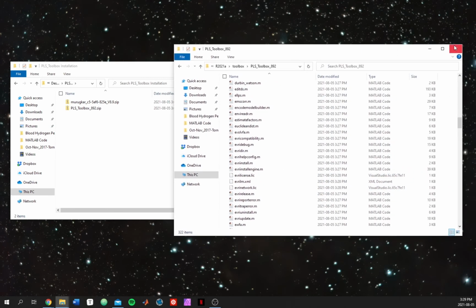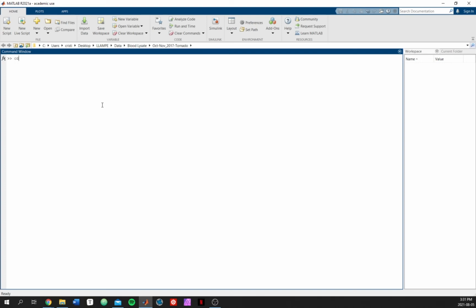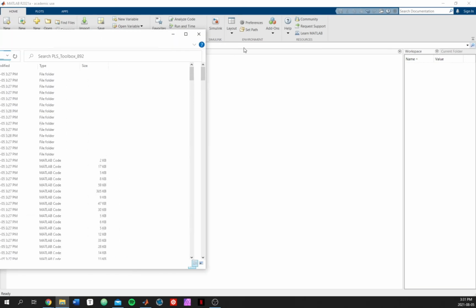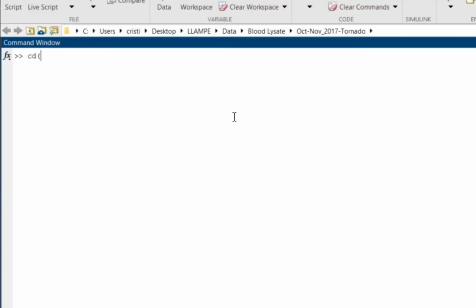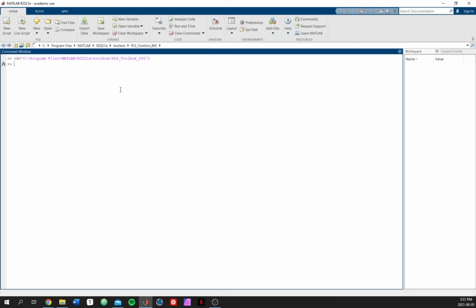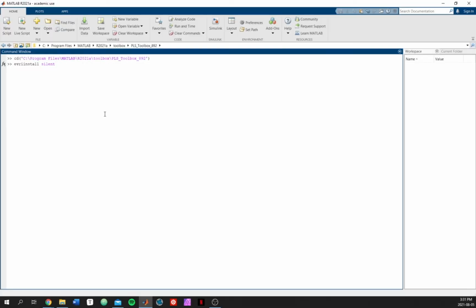To verify if the installation worked, we're just going to open up MATLAB. Once MATLAB is opened up, we're going to change directory to our installation folder. So this is where I just installed all the PLS Toolbox files. And all I'm going to do is copy this directory, paste it into here, hit enter. And so now MATLAB is looking into our PLS Toolbox folder. And what we want to do is type in eigeninstall silent.